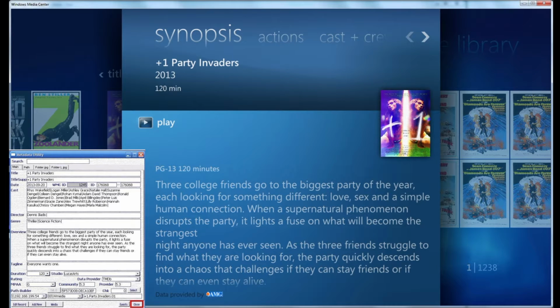Metadata Utility, placing records on the selected records queue.